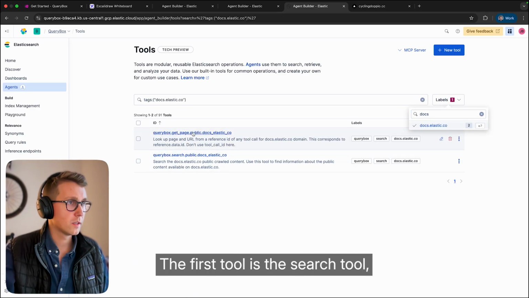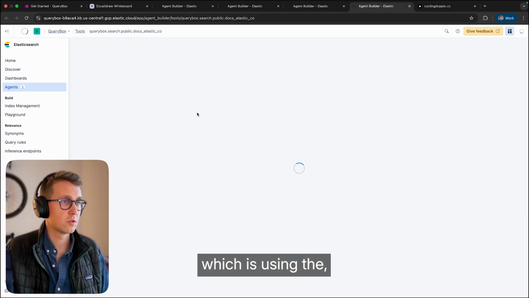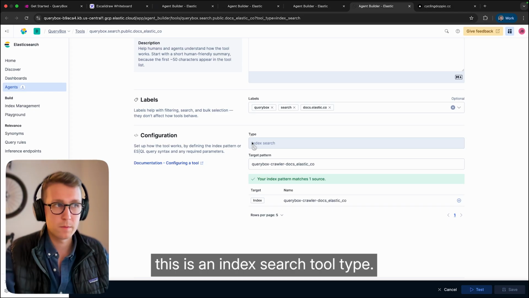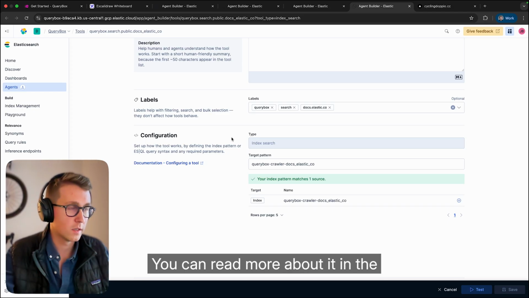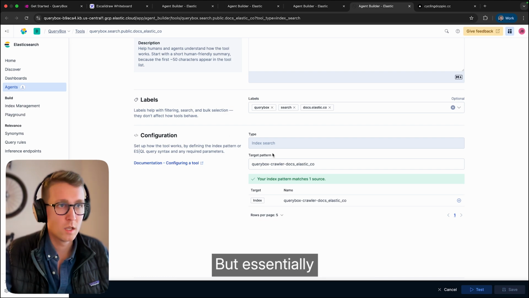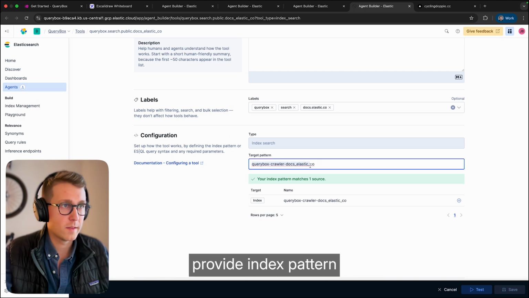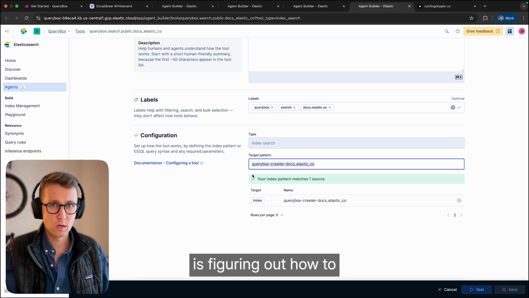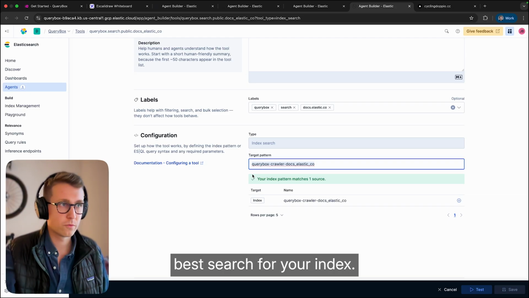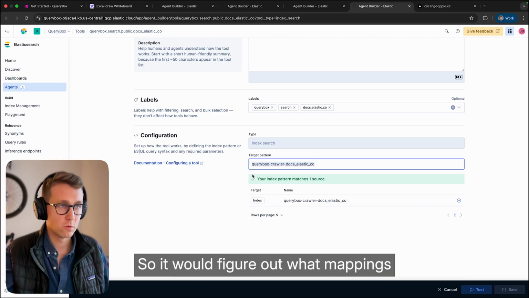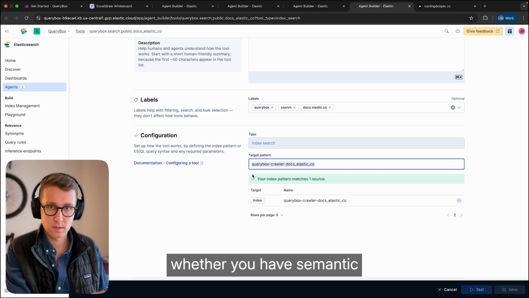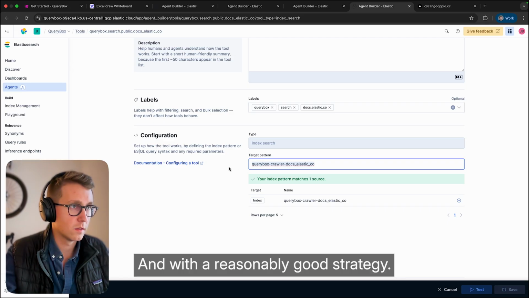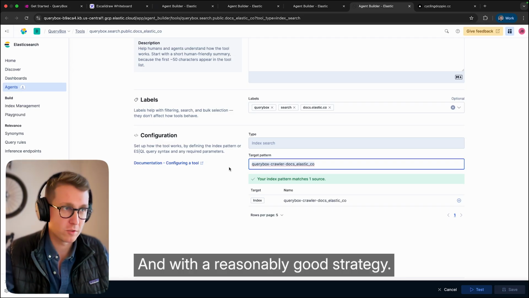The first tool is the search tool, which is an index search tool type. You can read more about it in the Agent Builder documentation, but essentially the configuration is super easy. You just provide an index pattern and the Agent Builder framework figures out how to best search your index. It will figure out what mappings you have, whether you have a semantic text mapping present, and it will be able to retrieve documents with a reasonably good strategy.